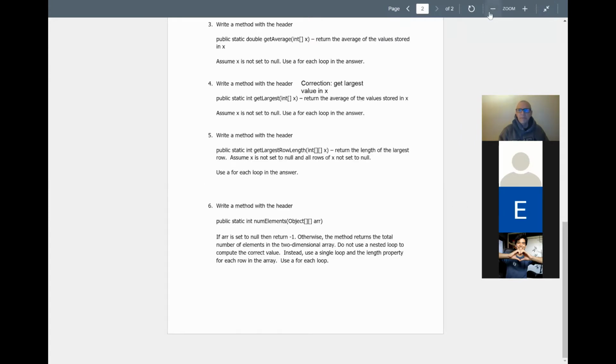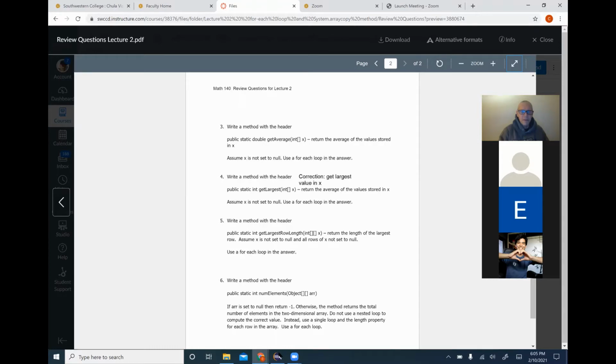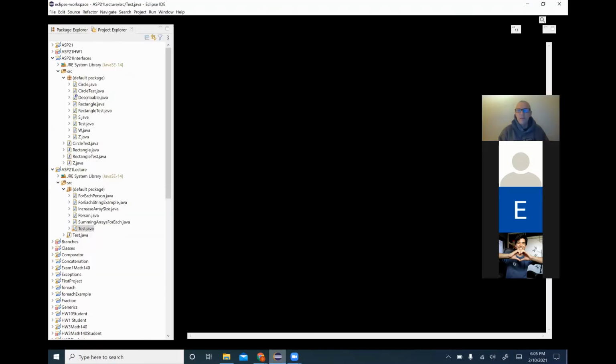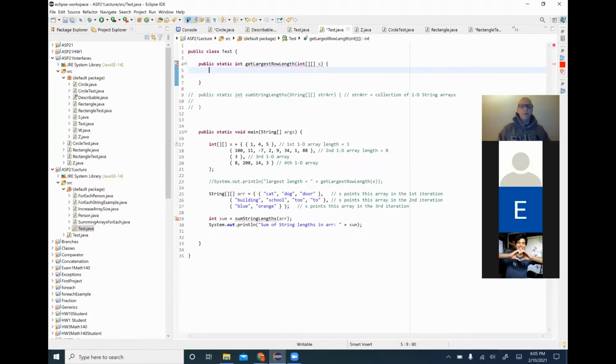Let me just minimize. Okay, that's not what I do to minimize. Okay, so I want to bring up Eclipse again. Now you should be able to see Eclipse. I opened up Zoom in such a way that I can move from application to application. So I'm going to do that problem from the review sheet, getLargestRowLength, and then there's an extra bonus problem that I'll put online tonight.